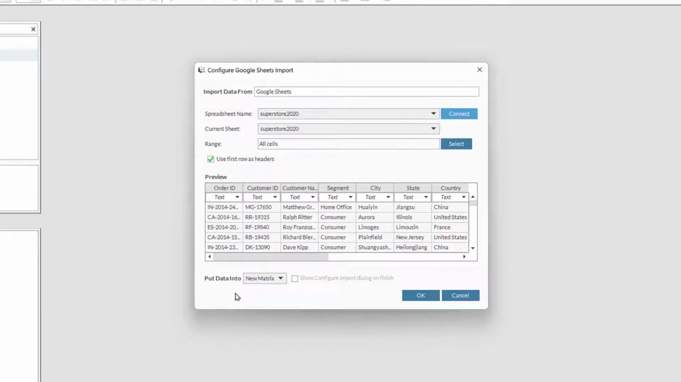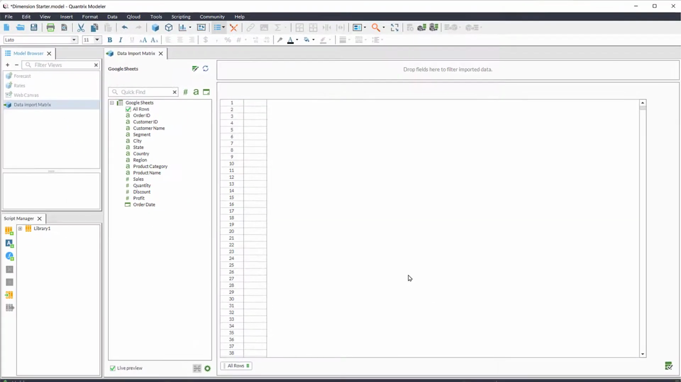Spoiler alert, there's a new option down here, Put Data Into an Existing Matrix. We'll look at that in just a few minutes. Once we click OK, the Google Sheets data will appear in your data import configuration pane as usual. Voila! While we're here, I'd like to show you another time-saving feature, the new Date Binner.